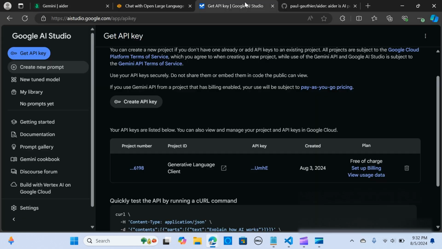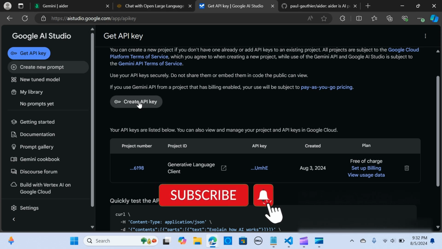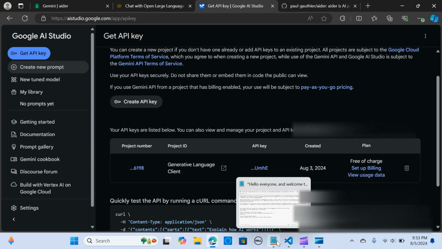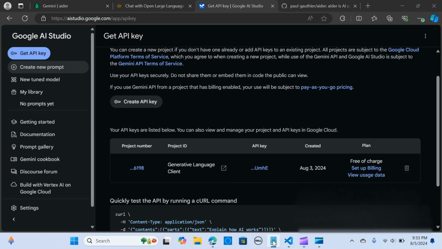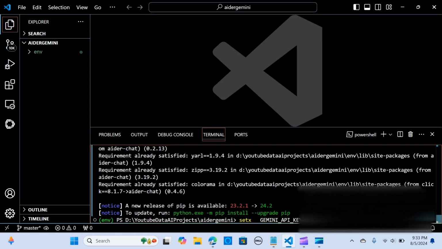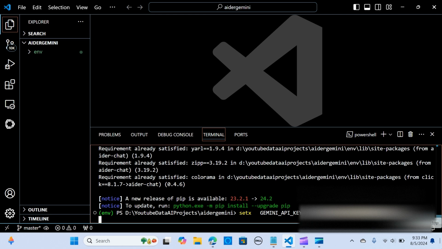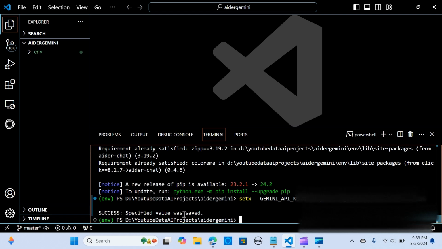All right, so in order to get your API key, you head over to aistudio.google.com. You click on get API key, and it should create an API key for you right here. It's very simple to do that. So I already have that, so I will be pasting it. All right, so once you have that, depending on your system, I'm going to paste it here and I'm going to say enter. So when you see this, it says success, specified value was saved.